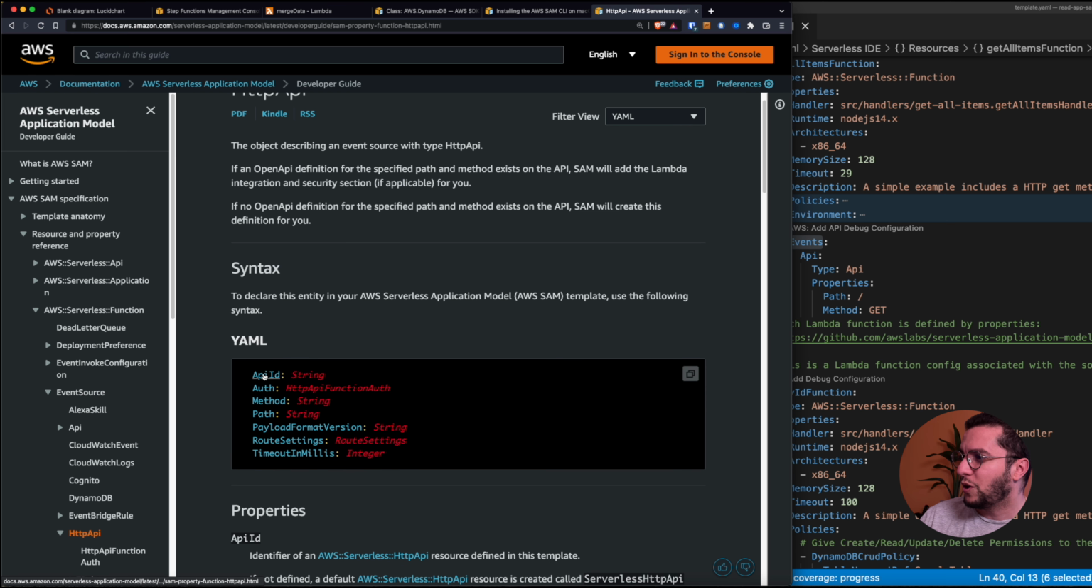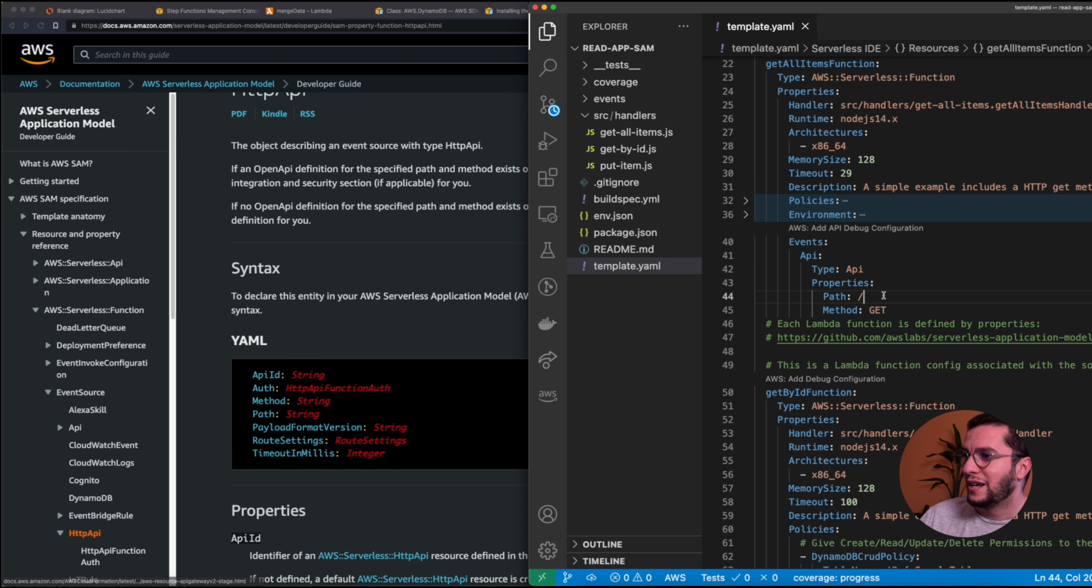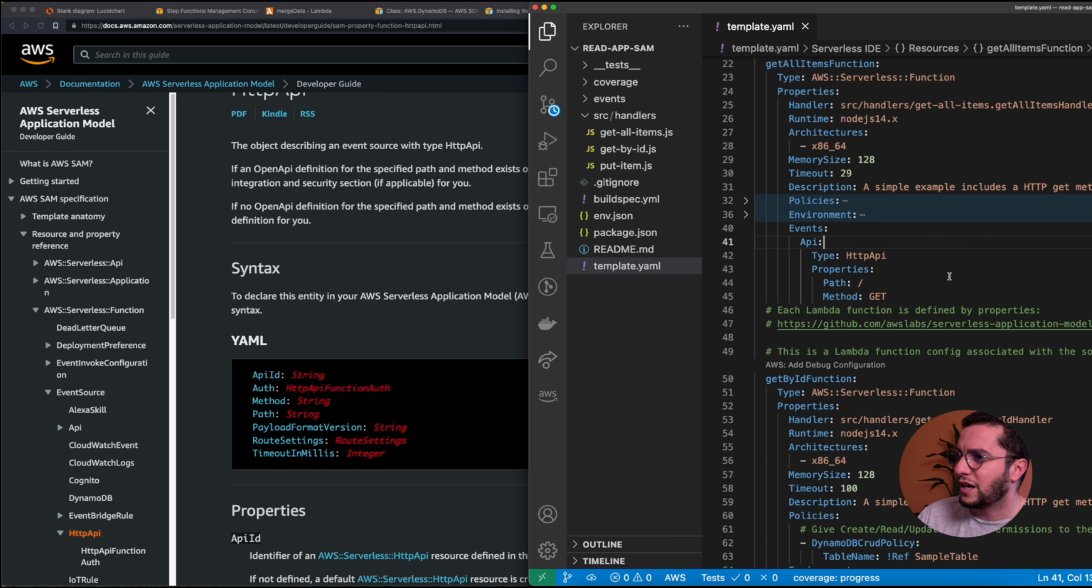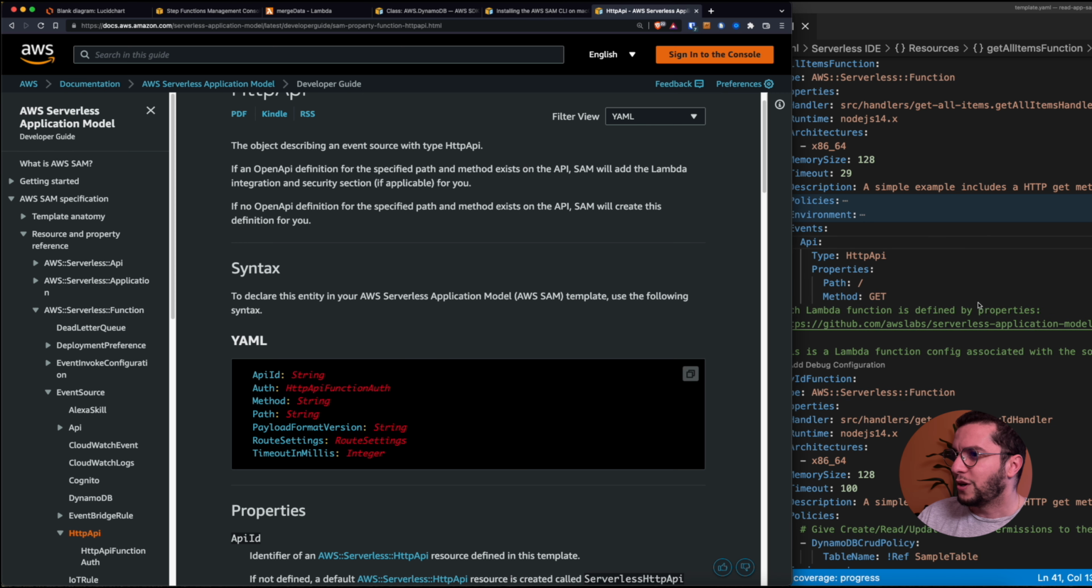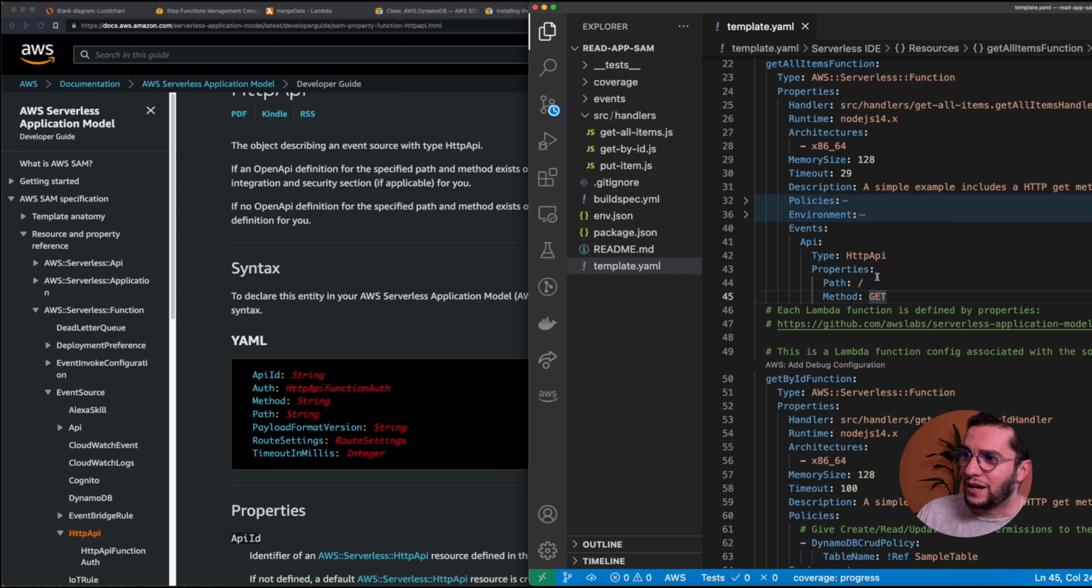And it gives me all the properties that HTTP API has. So I'm going to change API to HTTP API. If you want to know the difference, why I went to HTTP API rather than API, just let me know in the comments and I'll explain it. So the path of our API and the method.